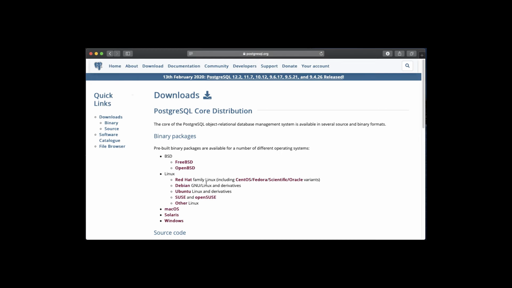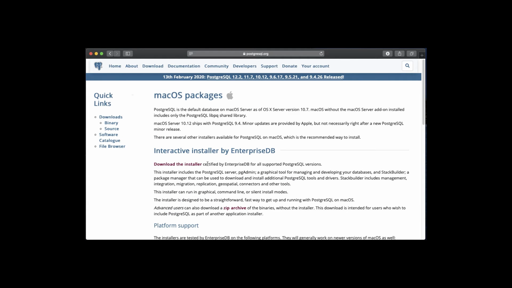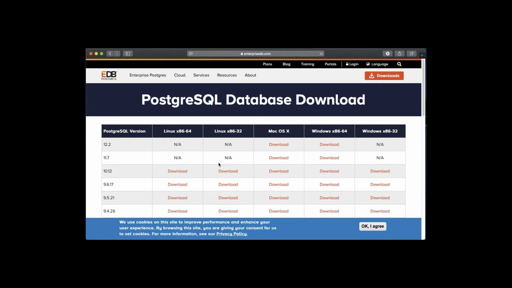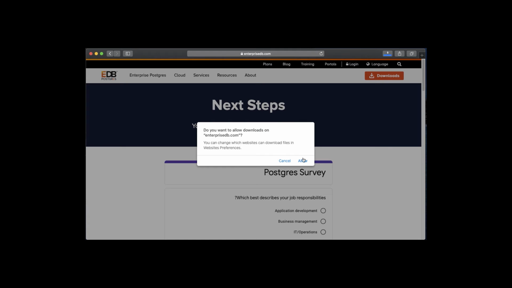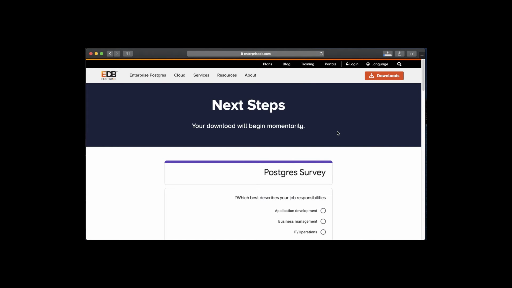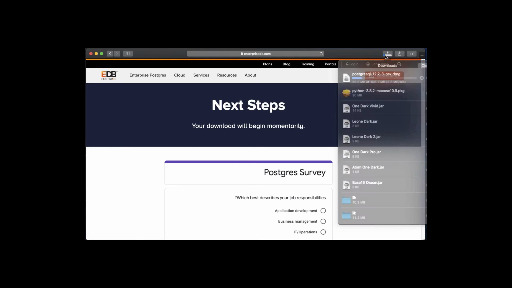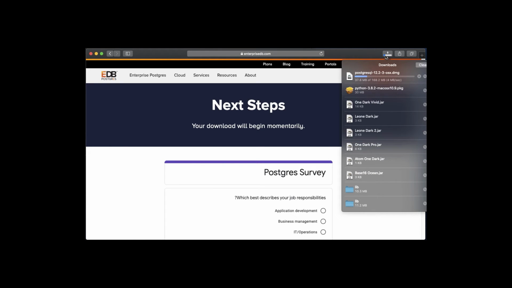So now we are going to install PostgreSQL. You have to go into the postgresql.org. You have to download the latest SQL for the Mac. Here you will see, you can click on Mac OS, download the installer, and you can download the latest version for the Mac.